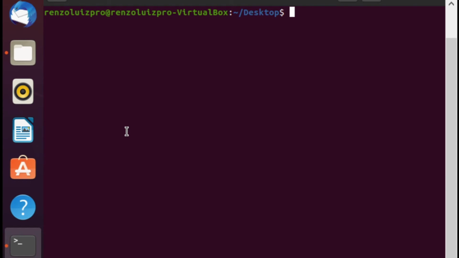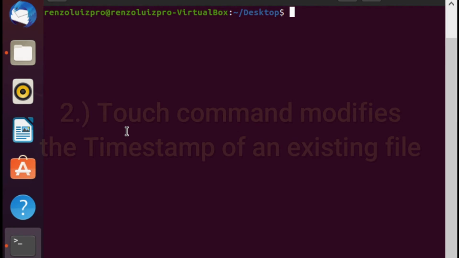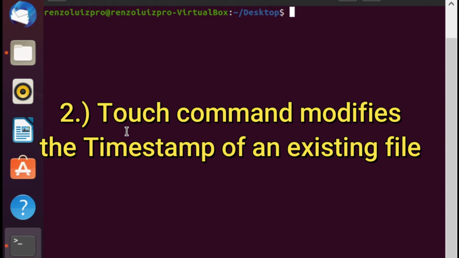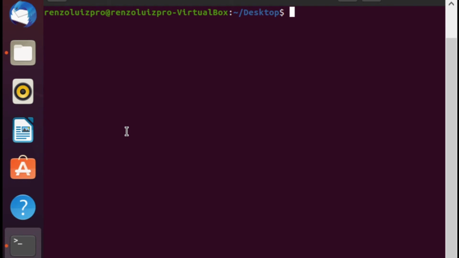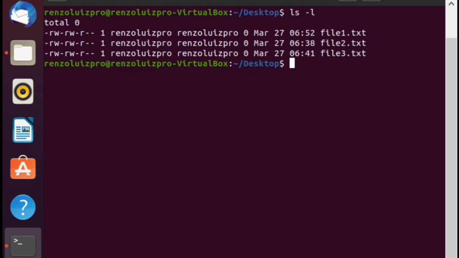The second function of touch command is that it modifies the timestamp of a specific directory, a specific file, or a specific folder. Let us put an example about how touch command works. Let us get the long list of the desktop directory. So ls -l. As you can see here, there are three files: file1, file2, file3, and the timestamp is beside it.